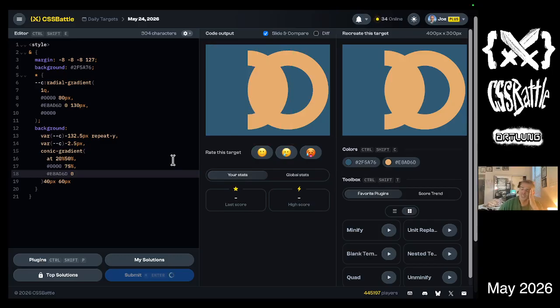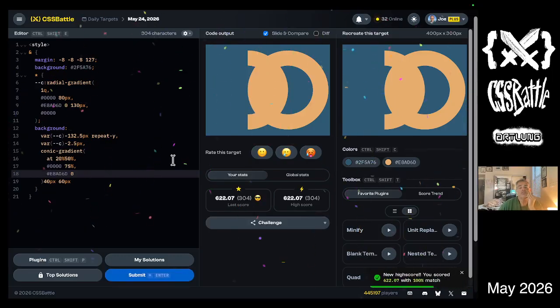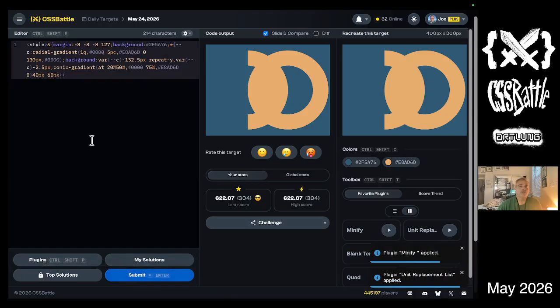So it's not very often we need to use half pixels. I like this solution, even though it's got several different code smells. Many better ways to do this, but I'm happy with this for today. Minify, unit replace, snap off the last two braces and submit. And I think that's a fun score. This is a fun one.